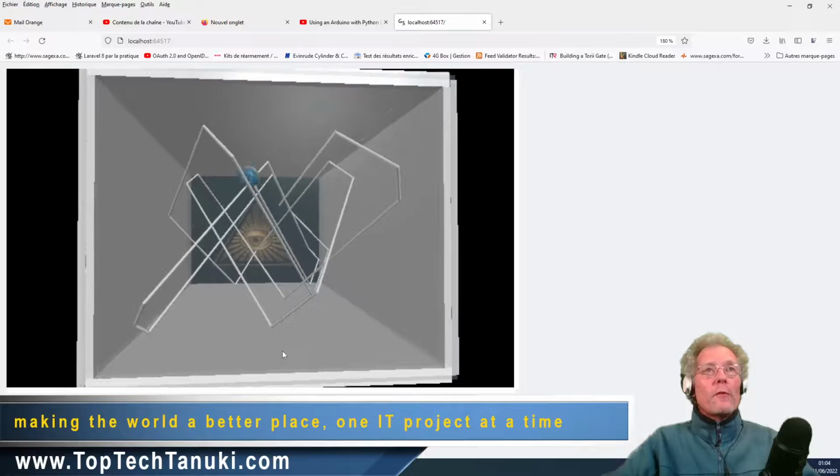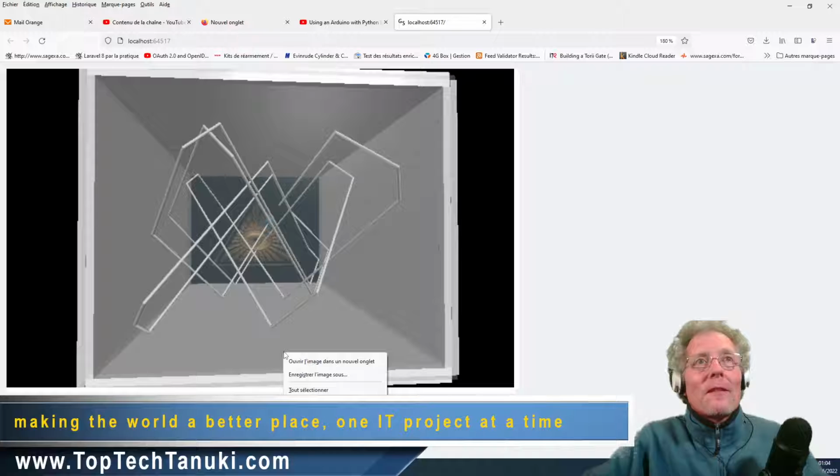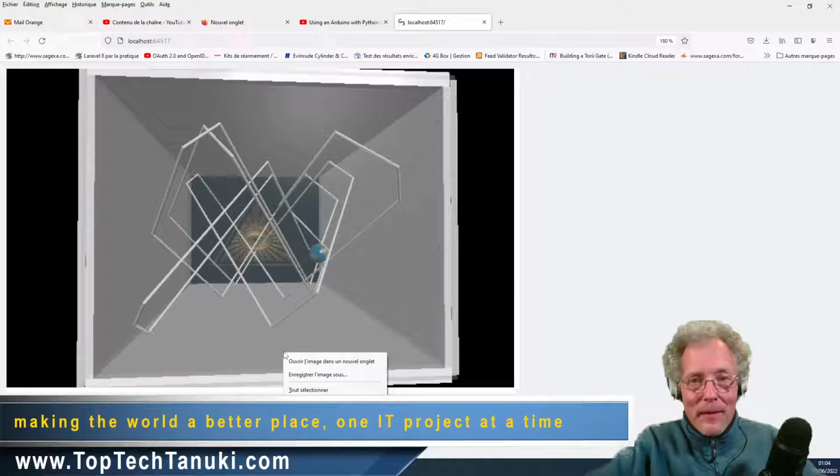This is my new theory of the universe. Maybe Kepler and Newton will be shocked with this theory. But everything is possible with Arduino and Python.